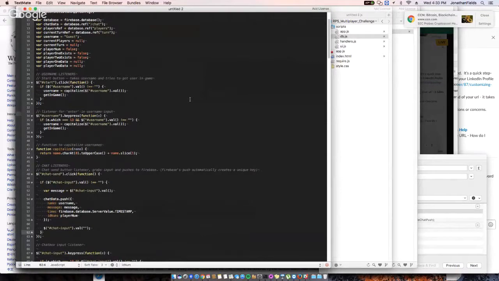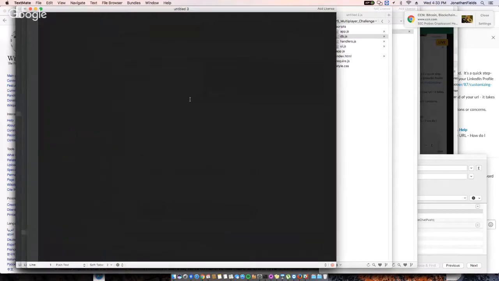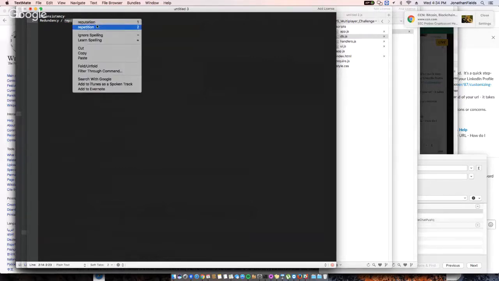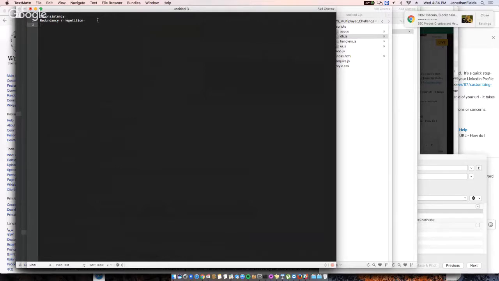So 3 of the code smells that I would like all of you to familiarize yourselves with for this are inconsistency, redundancy, repetition, and the last one I want you guys to look for is too long. There are several others, but these are good to get us started for now.